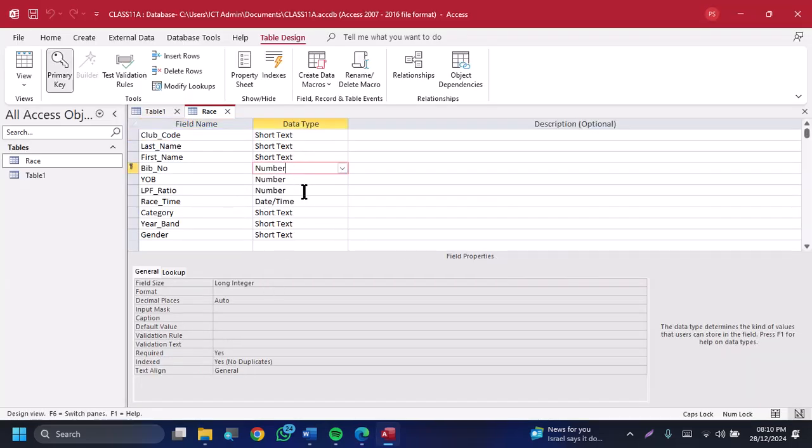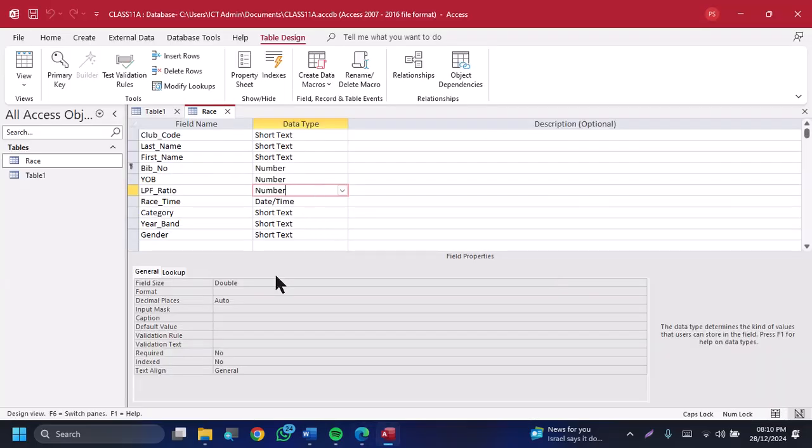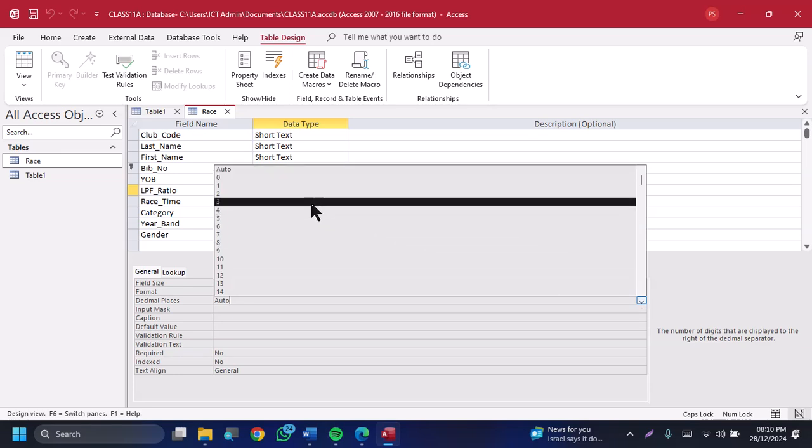It's already a long integer, so the integers are not decimal place. Also a long integer. Then we go to the third one here that says 3 decimal place. Okay, now you can see the format is decimal, so we want to change these to 3 decimal place. So click on this and ensure that it's a 3 decimal place.